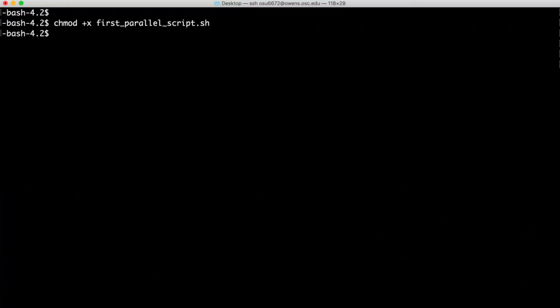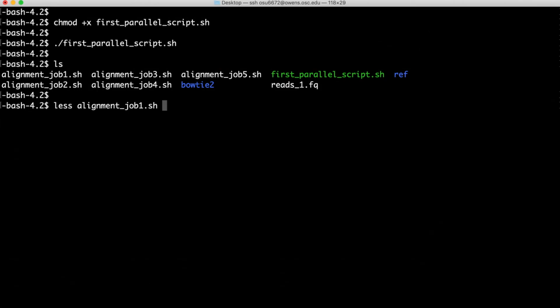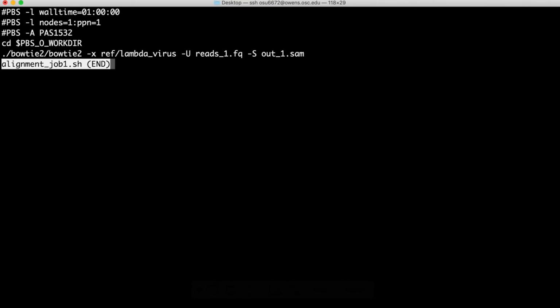I can try with ./ and the name of the script, but in this case I get an error, as I don't have executable permissions for that file. I'll use the change mode or chmod command with the +x argument to add executable permissions. I try again, and this time the script runs. Listing my directory contents, I see the 5 new job scripts that were created. Looking at the contents of the first one, the PBS directives are at the top, and the commands I was expecting for file 1 follow. File 2 looks similar, with the exception that the commands are customized for input file number 2.